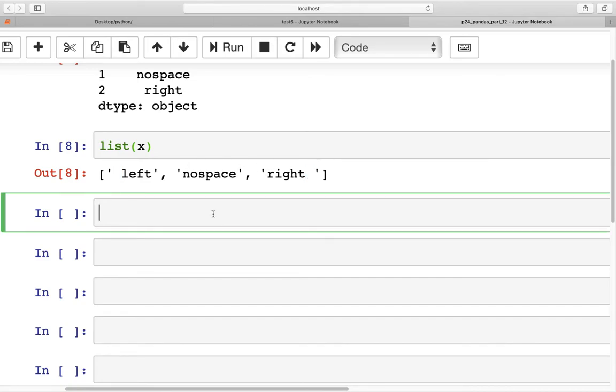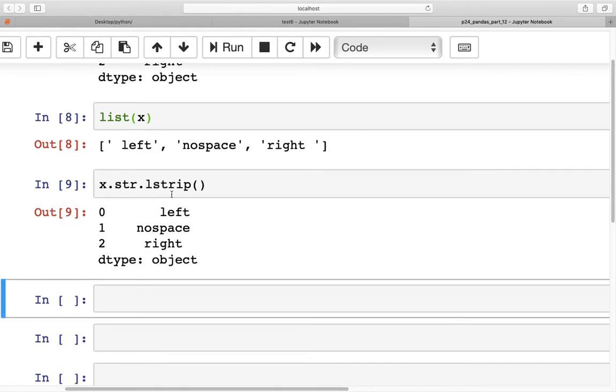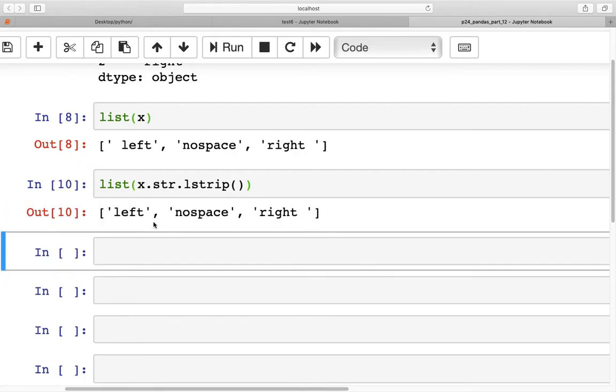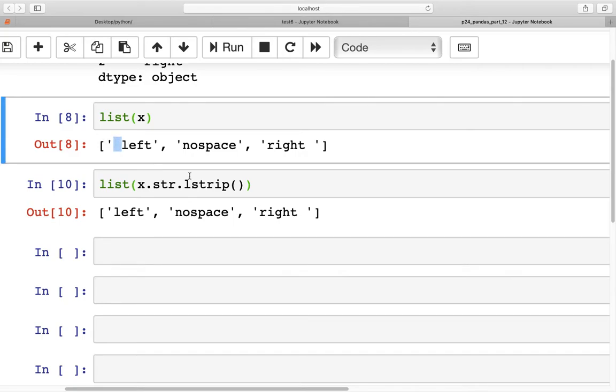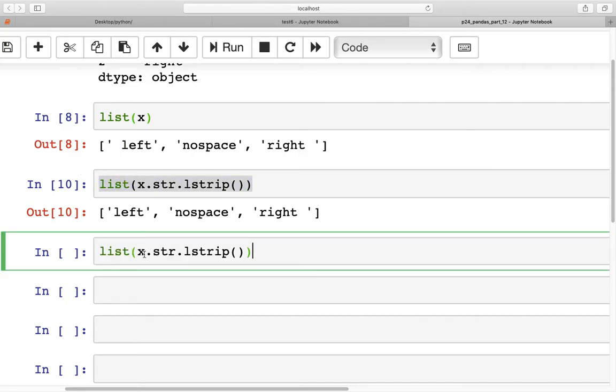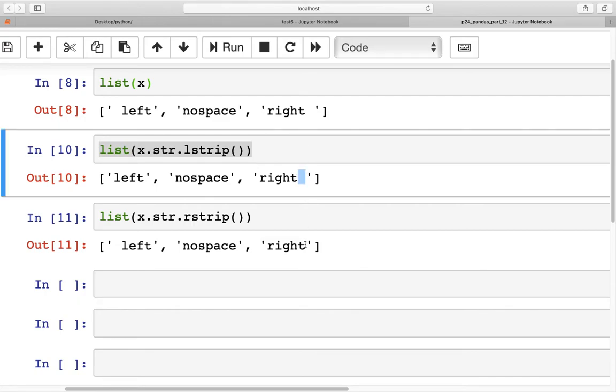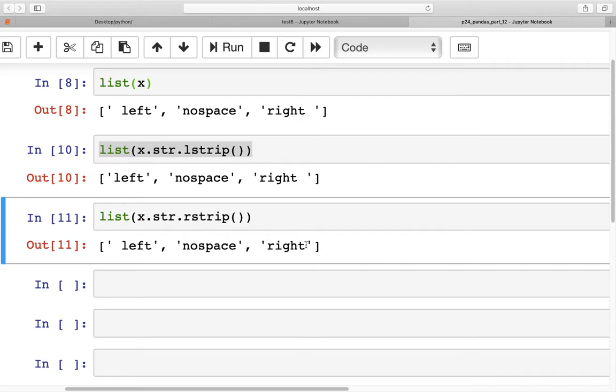And if we want to remove the spaces on the left side of a particular string, what we want to type is x.str.lstrip. So if we are doing it on the left side, we want to type lstrip, and that way we remove the space on the left side. If we print this as a list, then we can see that the space on the left side is now removed. Similarly, if we want to remove only the spaces on the right side, instead of lstrip we want to type rstrip. And when we do that, here we can see that the blank space that was on the right side of the word right is now removed.